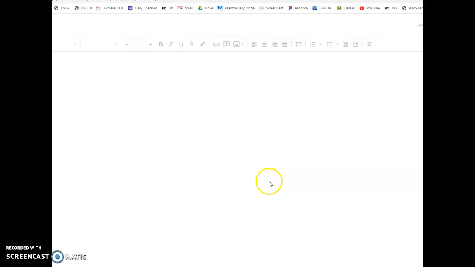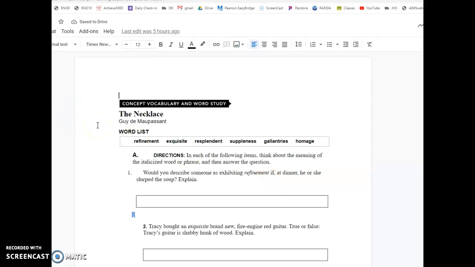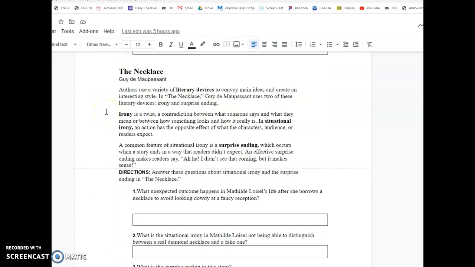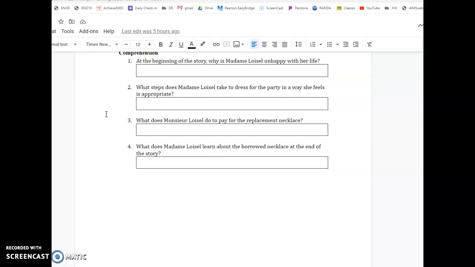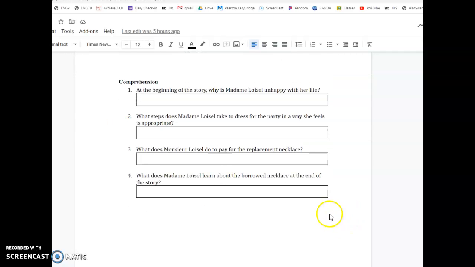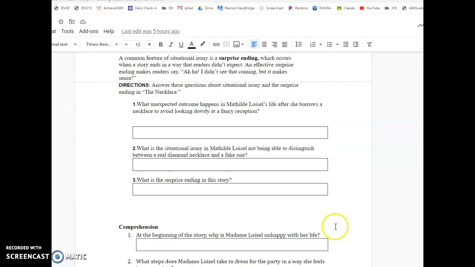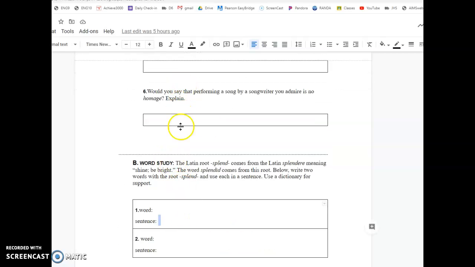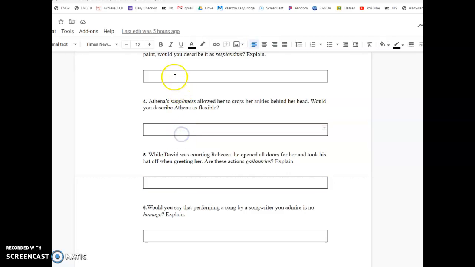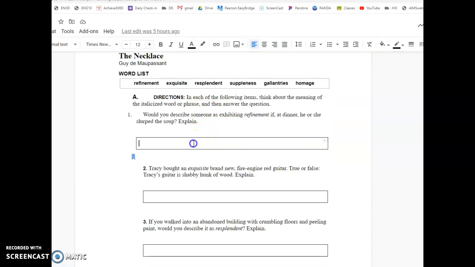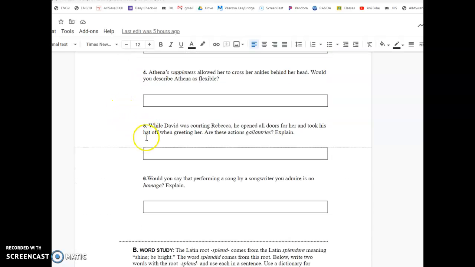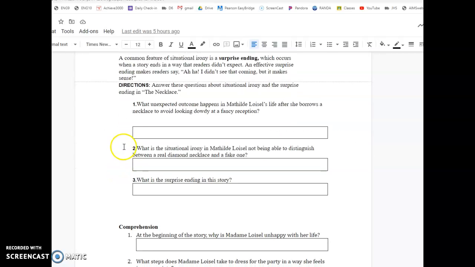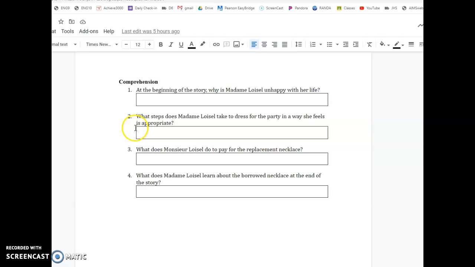The link for the handout for The Necklace includes everything that you need from vocab to the literary devices to the comprehension questions. So your job is to complete all of these. I've taken the time to create in this document spaces for you to answer all these things. So where there's an open box, there is a place for you to answer the question. So your job is to answer A, 1 through 6, B, 1 and 2, and then the literary devices part, 1, 2, 3, and then the comprehension part, 1, 2, 3, 4.